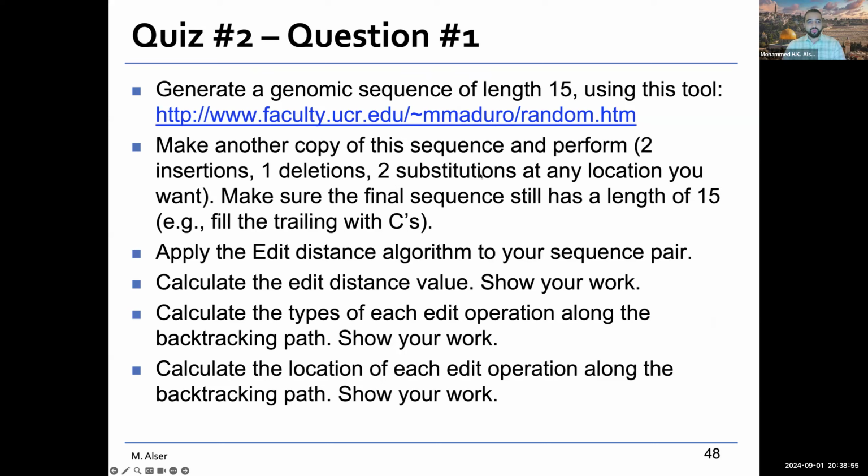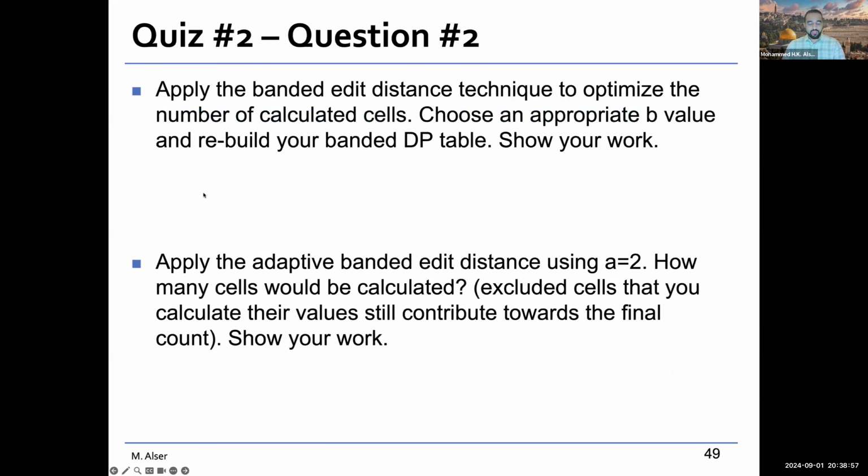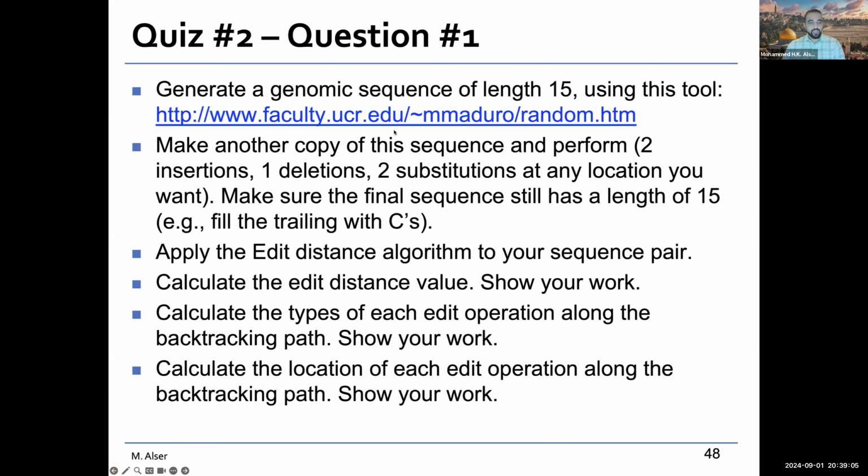So you need to do 5 edit operations to the sequence. Sorry, so you need to do 2 insertions, 1 deletion, and 2 substitutions anywhere in the sequence. Imagine this is your sequence, A, C, G, T, something, right?